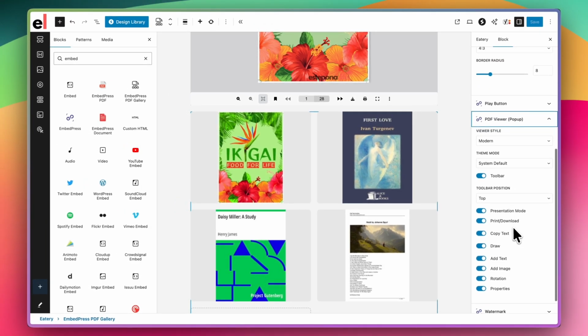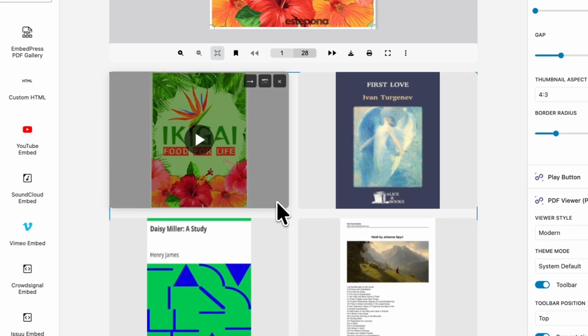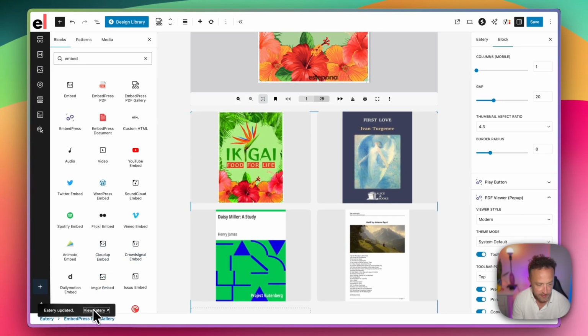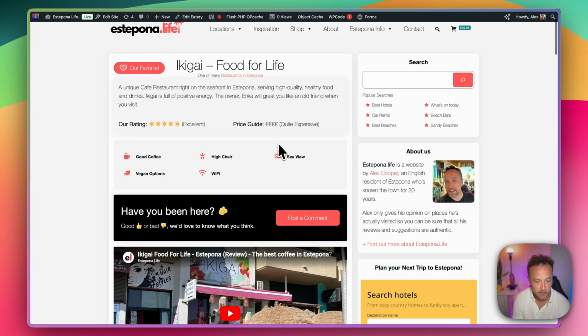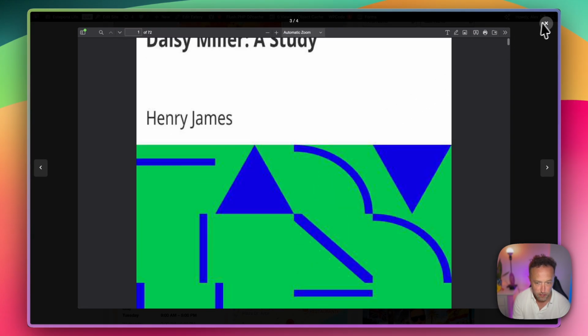Again, you can add a watermark. Let me just show you what this looks like. Let's take a look. Here we go. So then if you want to look at them, they just open in a nice little pop-up.